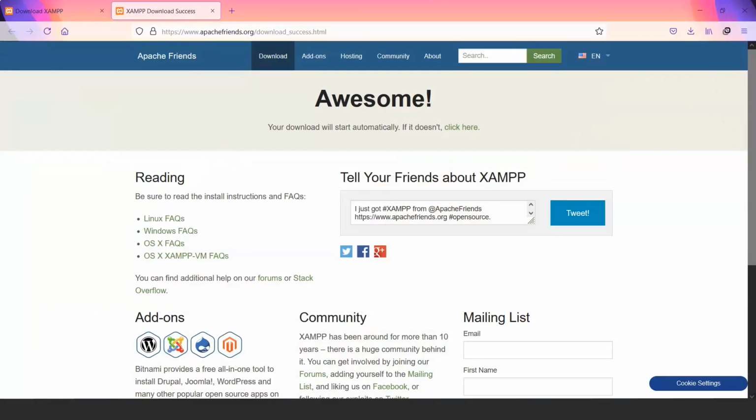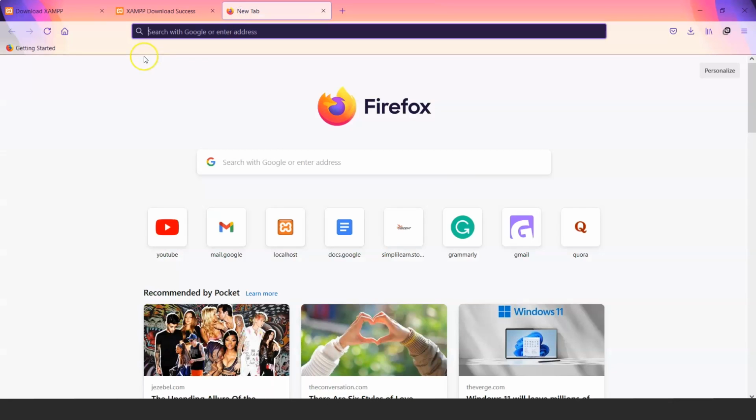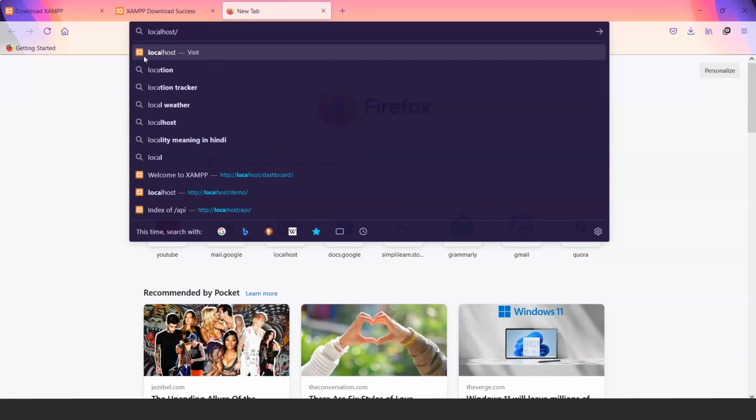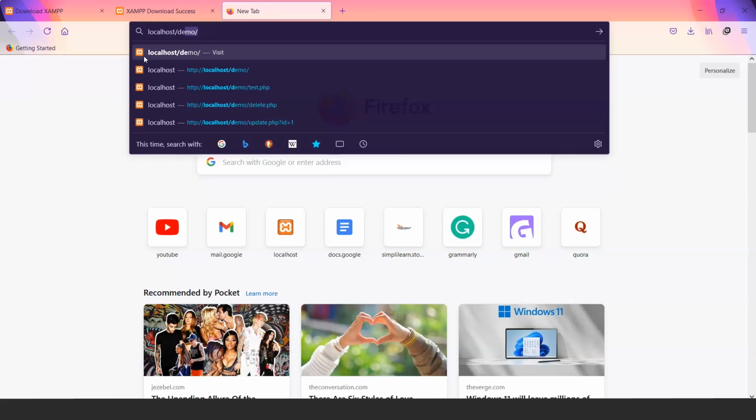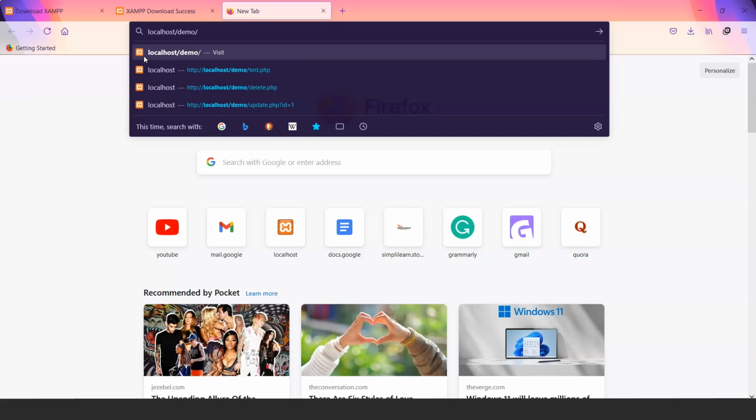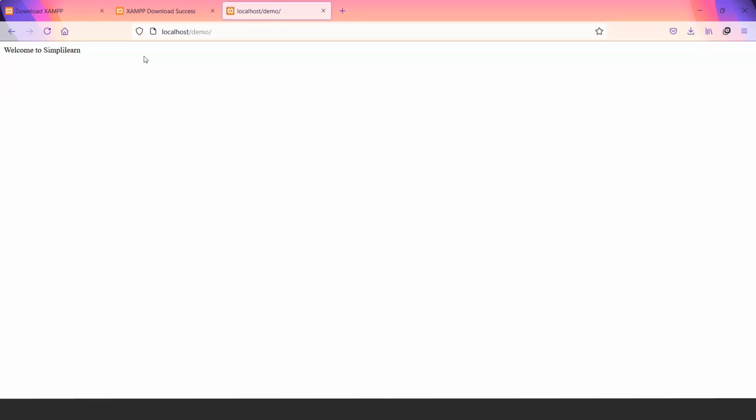Now, let us open a browser. To run a script or a program using XAMPP, type localhost into your browser, which will open the local web server that the XAMPP software has hosted, followed by the name of the folder that you just created, that is demo, and click enter. As you can see, welcome to Simplilearn. Our program runs perfectly, and this is how you use XAMPP to run PHP programs.